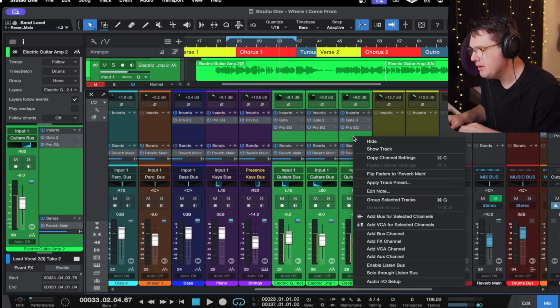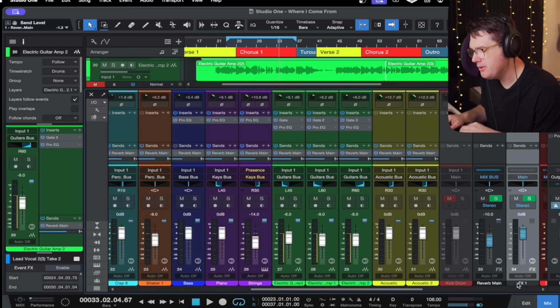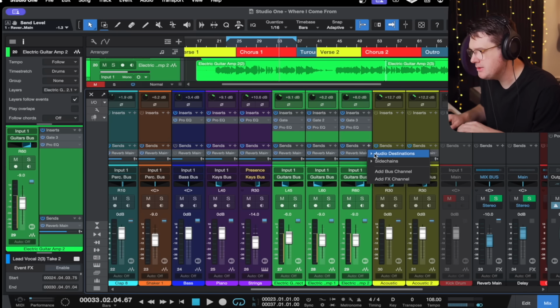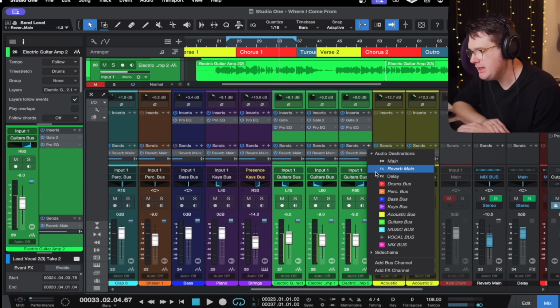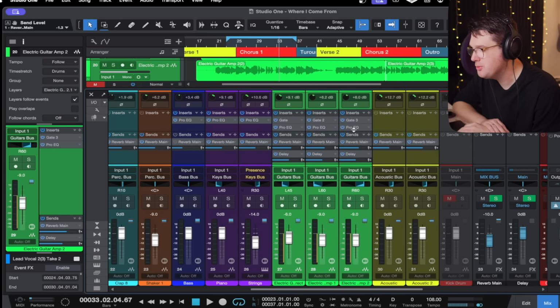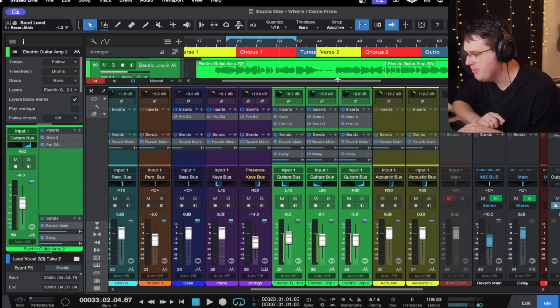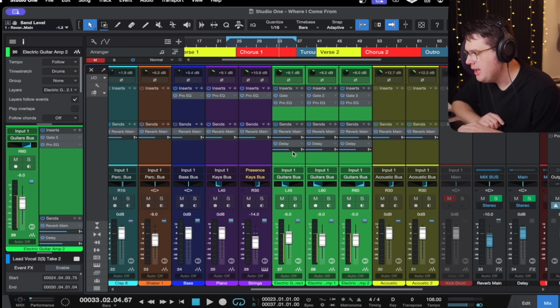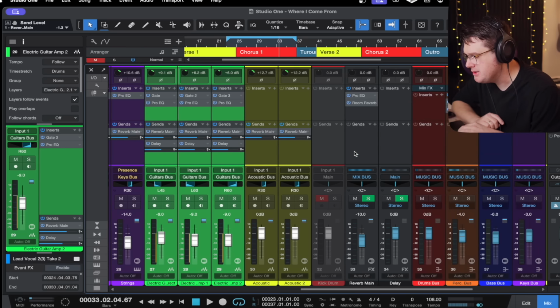I'm all selected. Let's go ahead and add an effects channel. We'll call this one delay. And then I want to highlight these as well. Go to sends, audio destination, and then I want to send these to the delay. And again, I can increase the visible space I'm seeing vertically. Notice our mix window is getting a lot more crowded than it used to be. But now we've got these signals going to this delay effects.